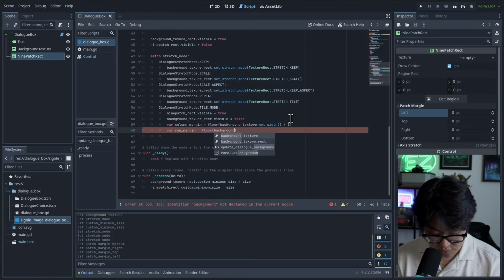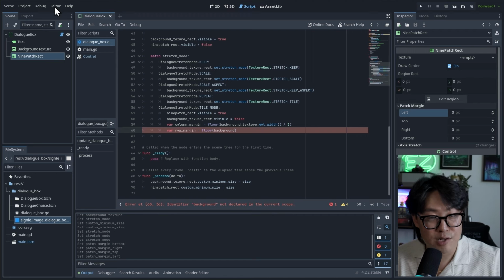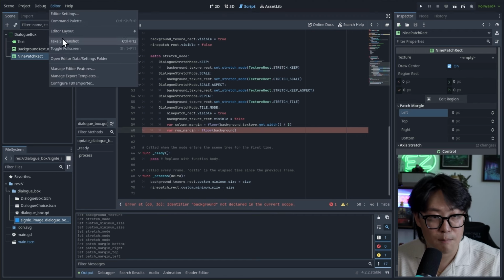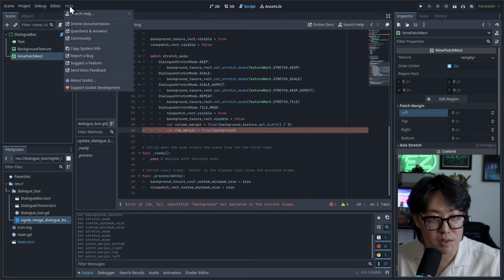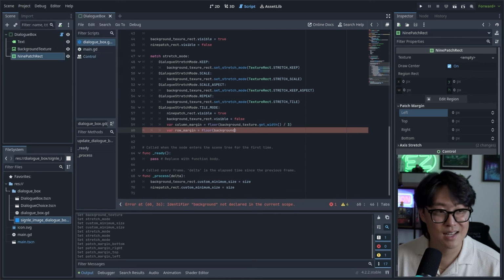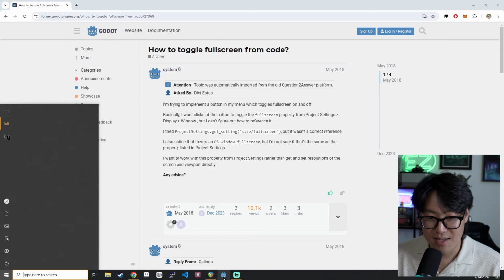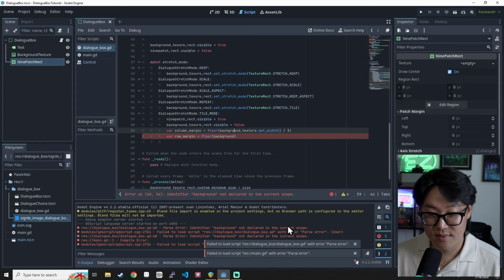Oops. Oh, what did I just press? F11. No. Pretty sure my editor just went to full screen mode. I don't know how to change that. How do I come out of this full screen mode? Hold on. Let me just restart the engine. All right, hey, I'm back.